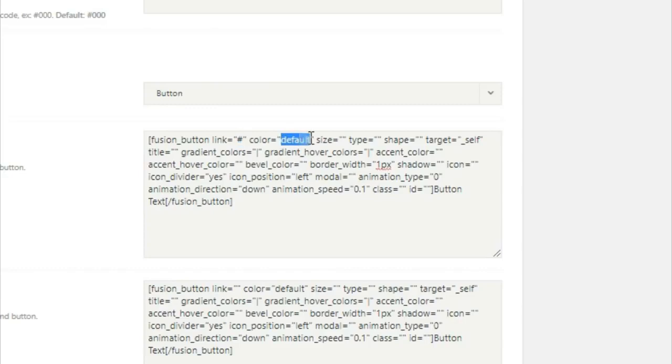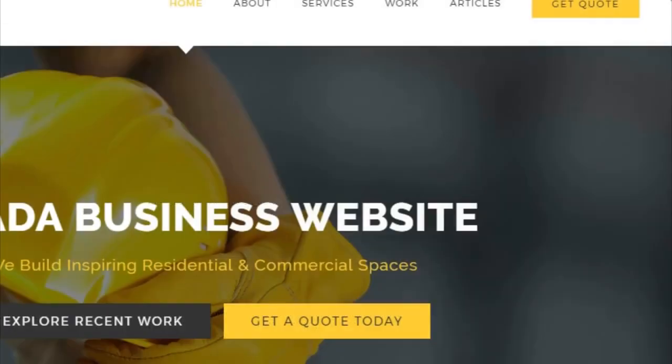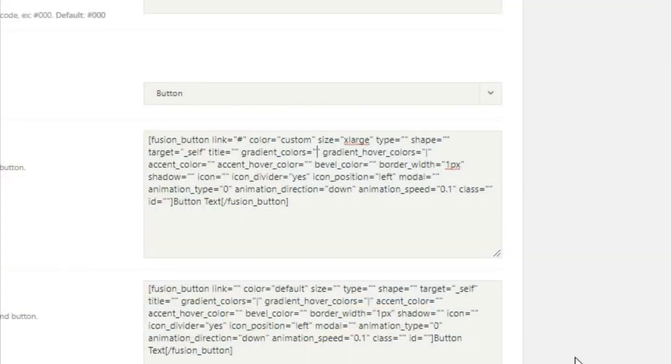Okay, now color, it is typed as default. Just delete that default and type in custom. When we type in custom, we have the authority to add our own color. Now size will be extra large, so just type in X large. Now type shape, just leave all those things. Title, leave this thing. Gradient color, so delete this pipe icon from here and type in the color you want. For example, the gradient color for the first button is black, or you can say dark gray. The code for that is hashtag 3x3.